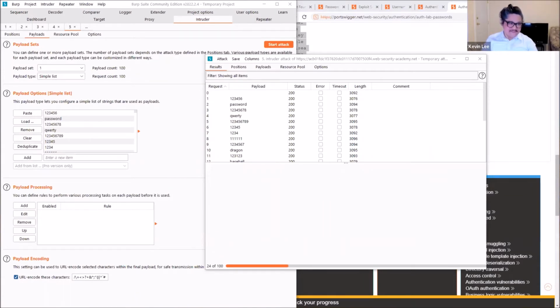So I'm pretty sure in this lab, when we attack the password, we're looking for a 302 status again. So we can sort by status, and eventually one of these passwords with the correct username is going to give us our 302 status.